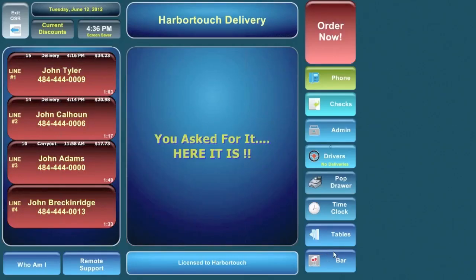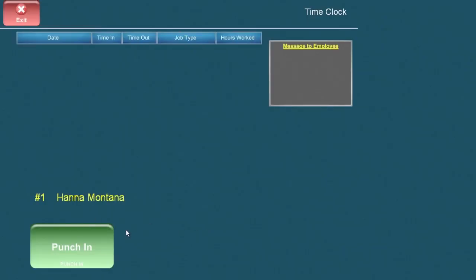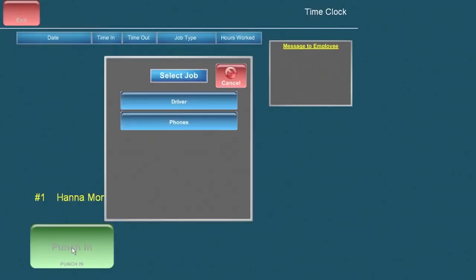And let's talk a little bit about the time clock. All right. So I'm going to go into time clock. I'm going to sign in. And I'm going to punch in as Hannah Montana. And what it should show me, good, okay. I have multiple jobs that are assigned to me. So one day I can be a driver. Another day I work phones.